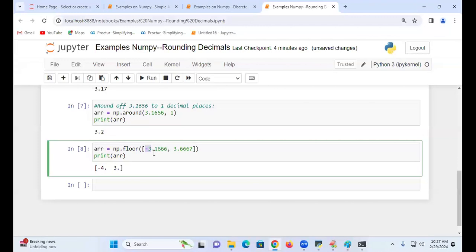Nearest lowest -3. -4. -2 or -3? -4. -3 is the lowest, -4. -2 is the highest. And what is this now? 3. What is it going to be? Floor.